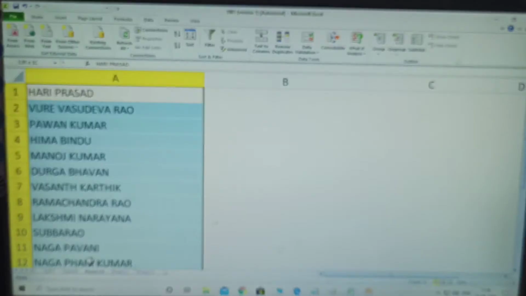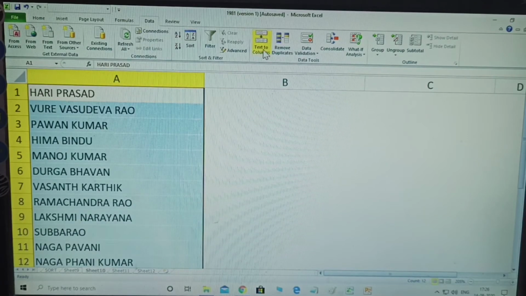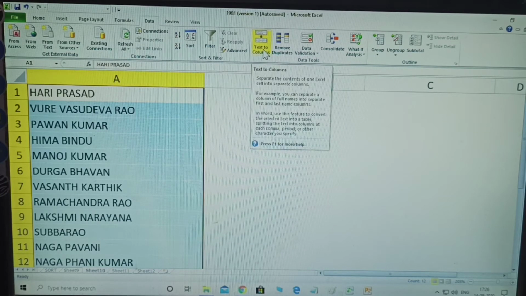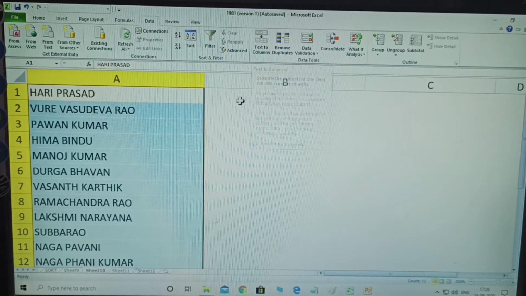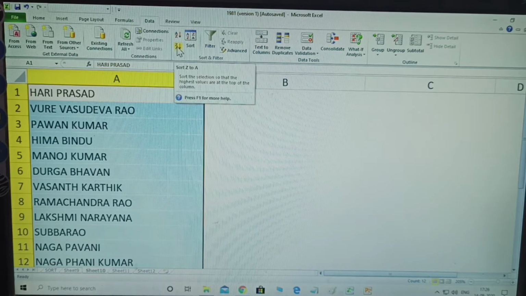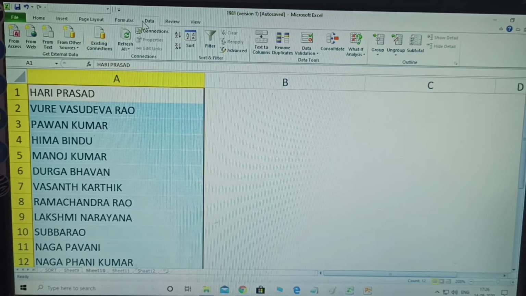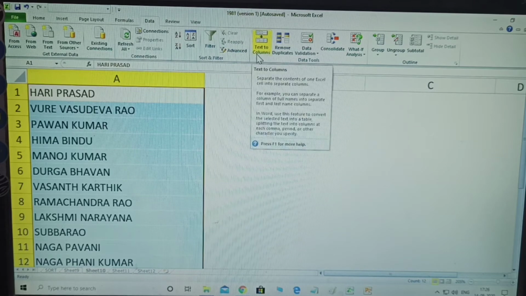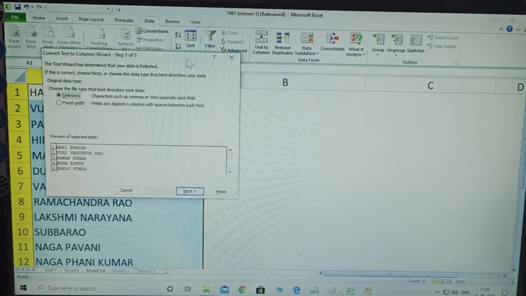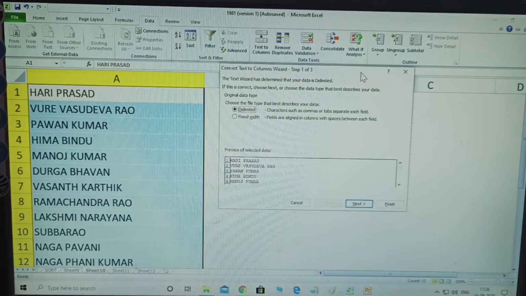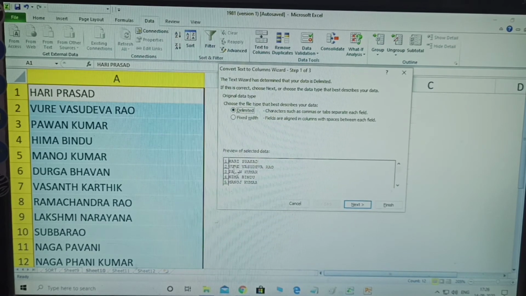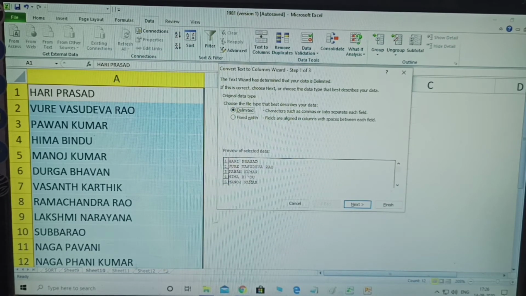Okay. Next one, how to convert it? First, select all the names. Next, go to text to columns. Before that, how to open text to columns? Click the data tab, there select text to columns. One dialog box opens. See here, the dialog box. What is displayed? How many names you have given here? All are displayed here.